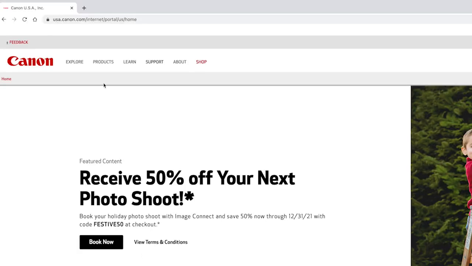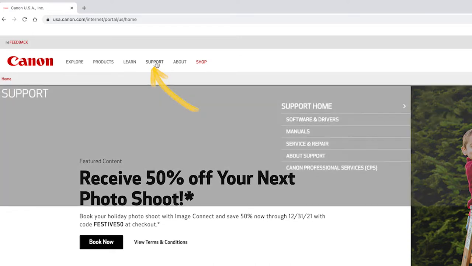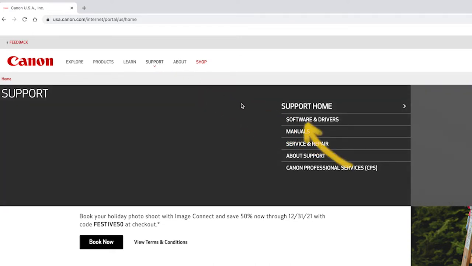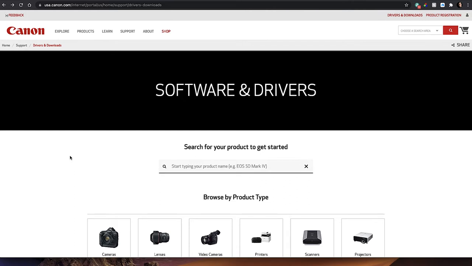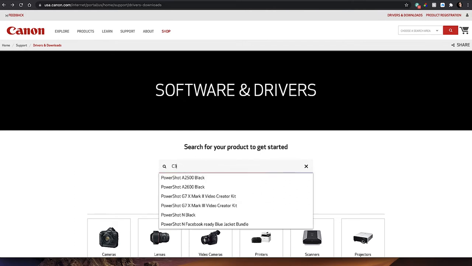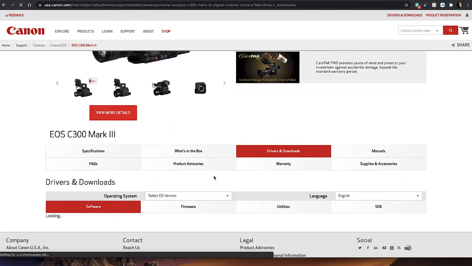First thing you need to do is go to the Canon website to download the firmware. We'll put a link to this page here in the comments and descriptions. This is where I like to start, the software and drivers page. Now you can scroll through here and find your camera if you like, but it's so easy to just put what camera you have right here. It pops up with all their options over the C300. I can find the Mk III, and there we go.